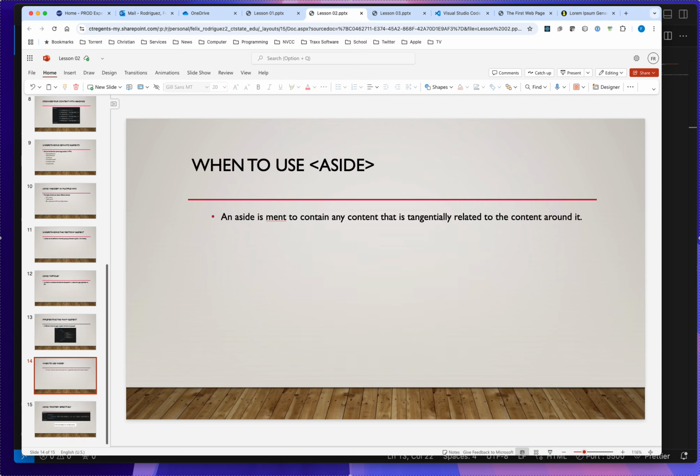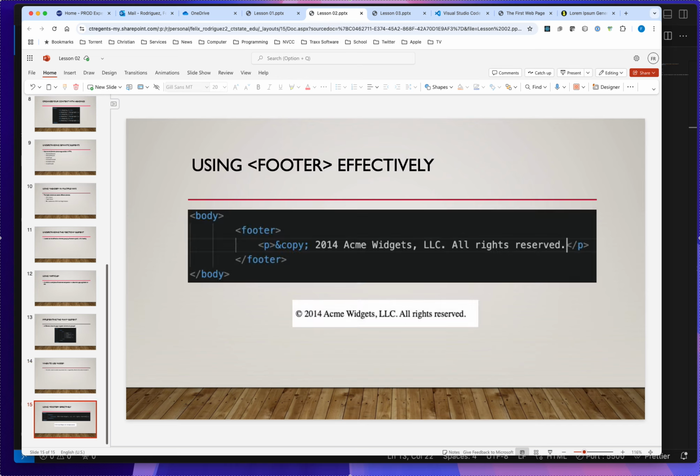In an aside, again, you surround content that's tangentially related with the content around it. Footer, so if you wanted to put things, usually in your footers you could put like copyright symbols and the company name or something like that, and you usually put it at the bottom of the page.